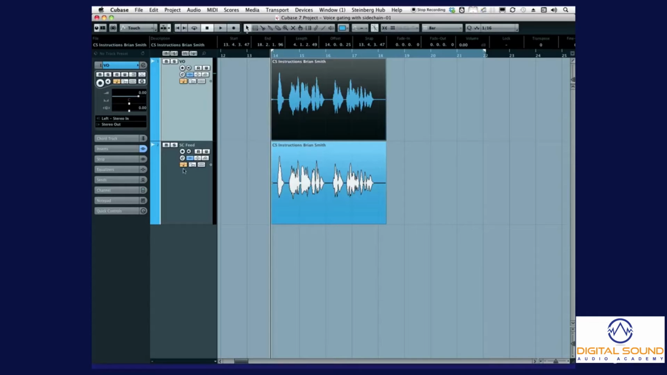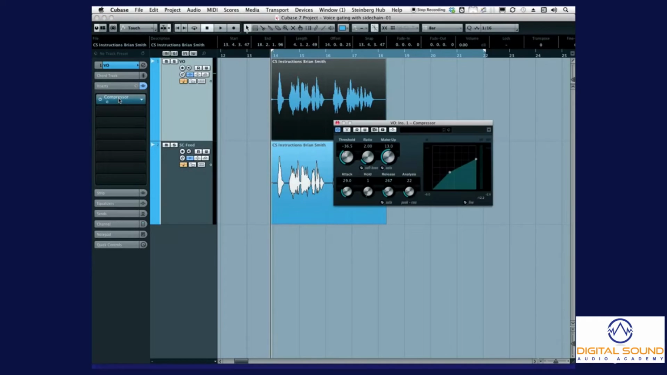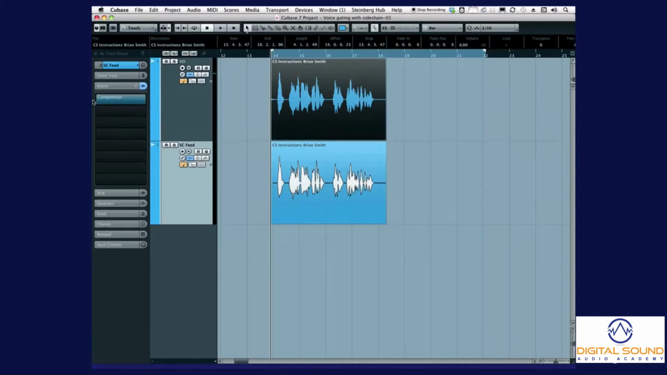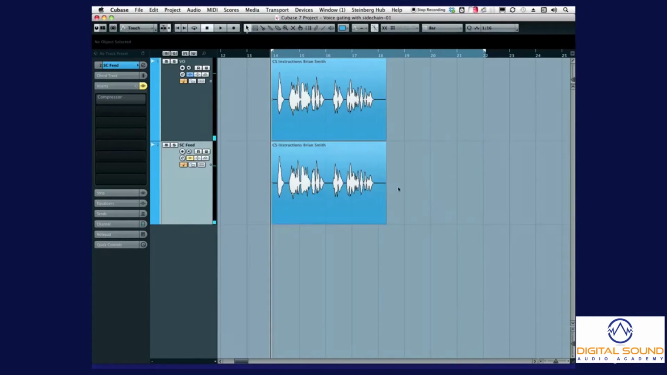Voiceover, right there. Our voiceover track has a compressor. It's pretty much on there just so you could hear what I'm doing. I'm going to remove it from our sidechain feed. I'll bypass it. It's the easiest way. Take that out of there. And now we have both tracks playing in time, sample accurate.